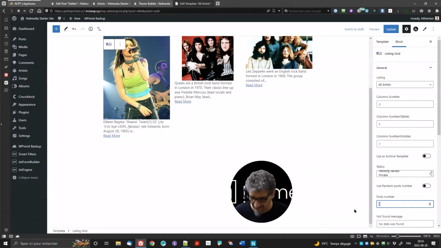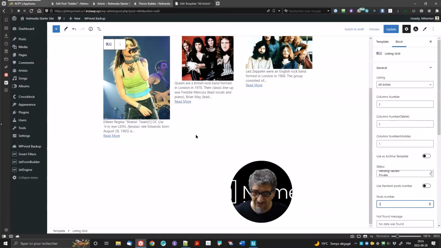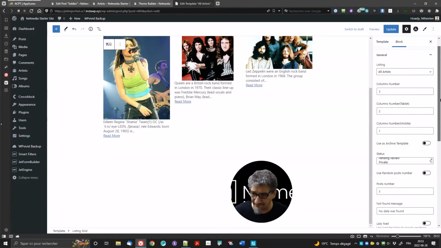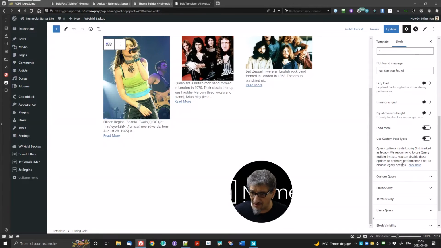So, of course, I can leave that to 6. And I will want to have a pagination if I have more than 6. That's why I'm going to put, let's say, 3 for now, just to be able to show my pagination in case I have less than that. I can use a lazy load and so on. So let's go with that for now.